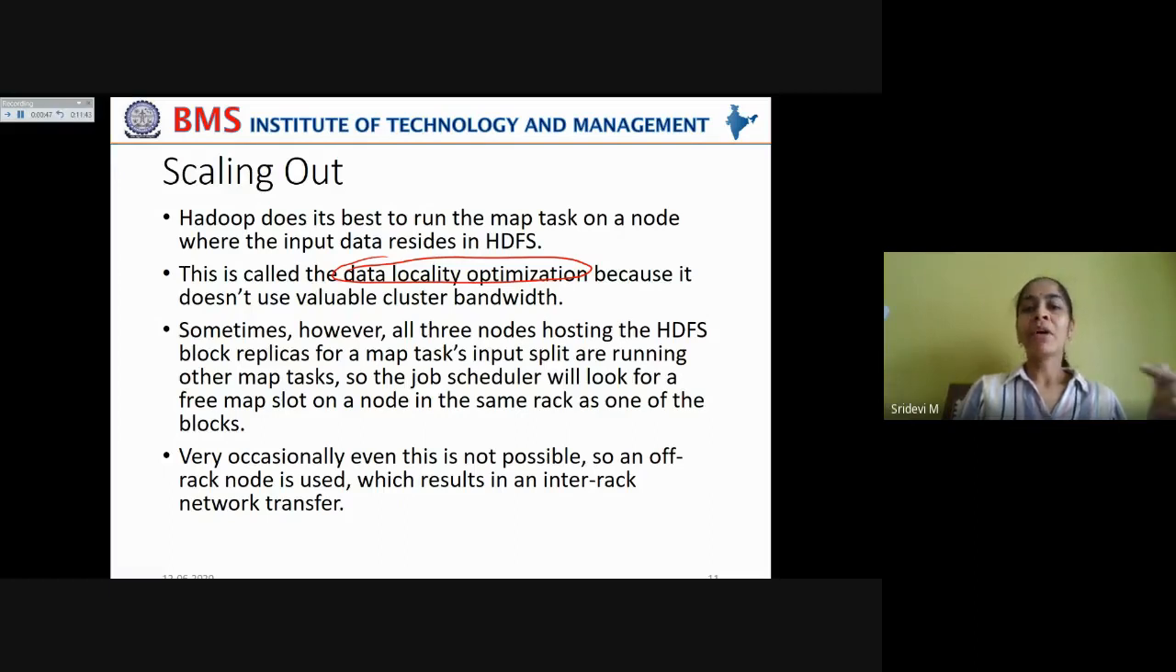But sometimes, however, all three nodes hosting the HDFS block replicas, you know that the default replication factor is 3, and one copy is stored on one node and another copy is stored on the same rack on a different node, and the third copy is saved on a different rack on a different node, right? So if one of the nodes is busy, then what will happen? Sometimes all three nodes hosting the HDFS block replicas for a map task input split are running other map tasks. They are engaged in running other map tasks.